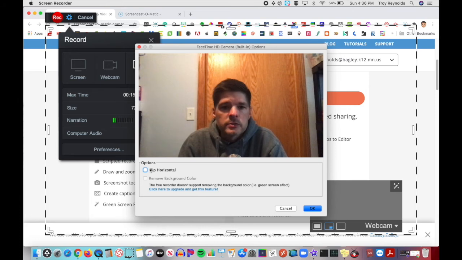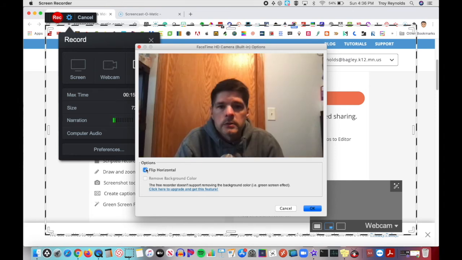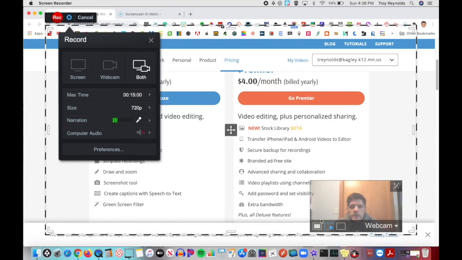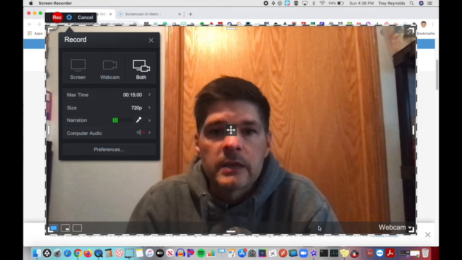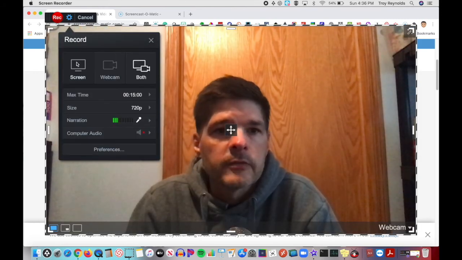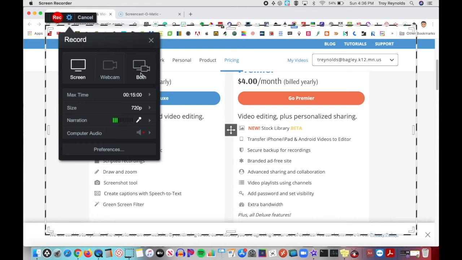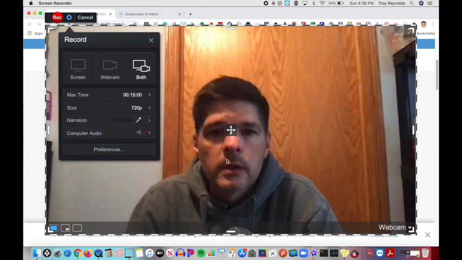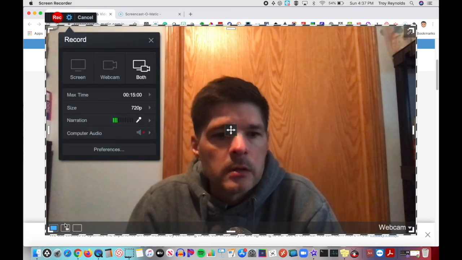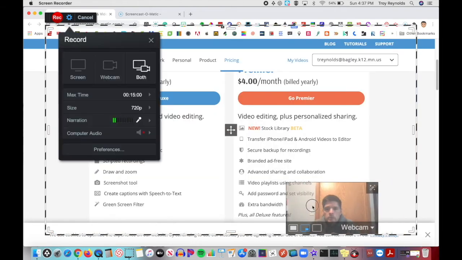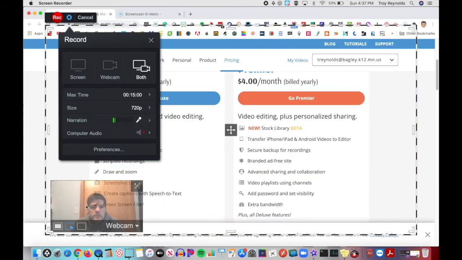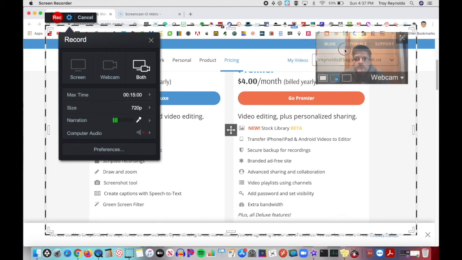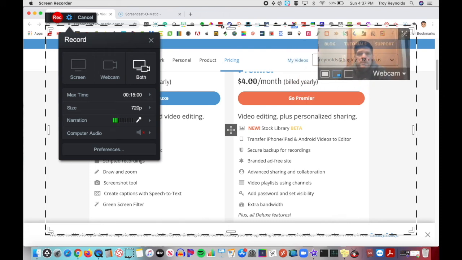Here I can choose to flip horizontal if I want to, but again, taking up a little bit more space. I can choose to make it full screen. If I choose to make it full screen, I can just record the screen if I want. I'm going to do both though. I'm going to make this a little bit smaller by clicking and putting me down in the corner again. If I want, I can move this around to wherever I'd like. Maybe I want to put myself in the top corner. You can decide where you want to put your image of the webcam.